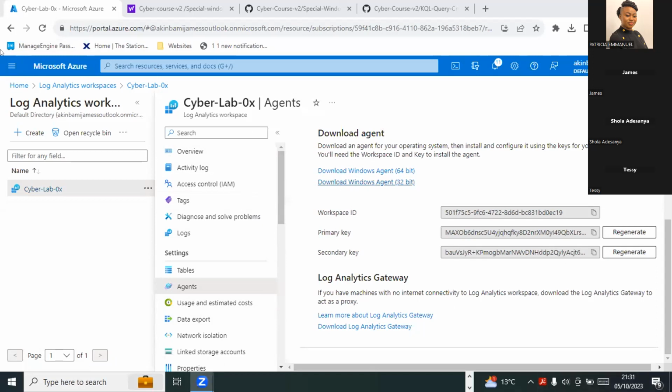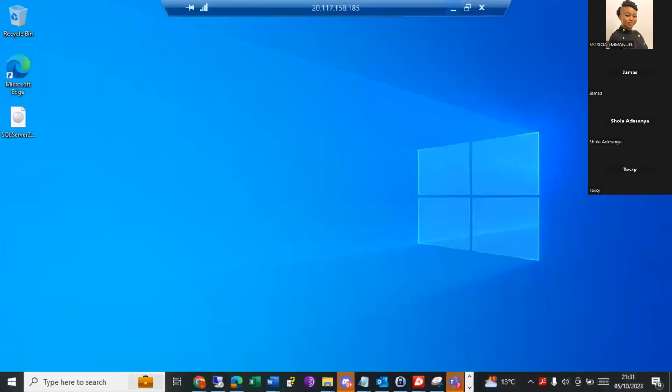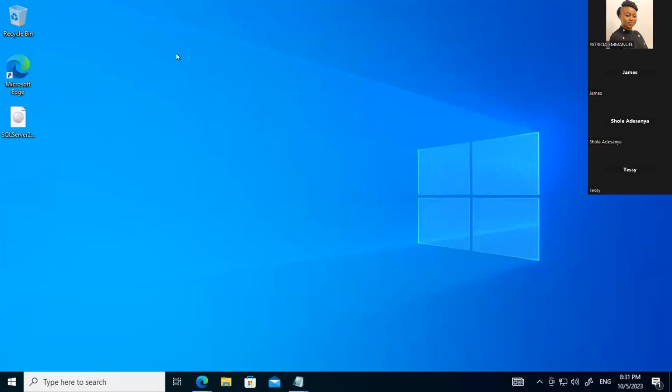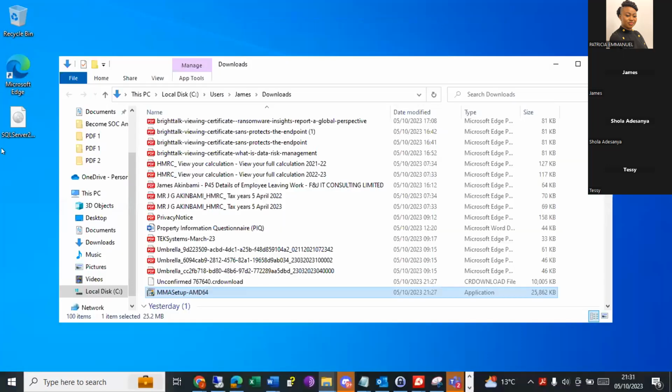The next thing that I did was to RDP into my Windows machine, and this is it. Can you see my RDP now? Yes, we can. So when I downloaded my agent, it's going to look like this. I'm sure we all have the same thing, right? Do we have MMA setup AMD 64?